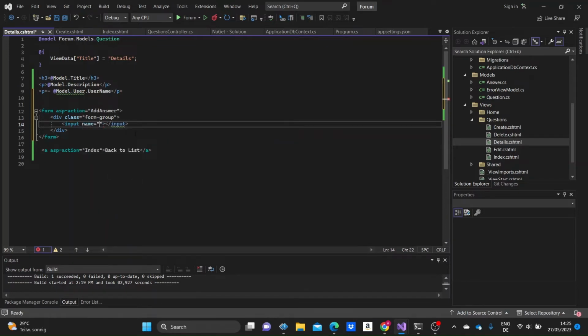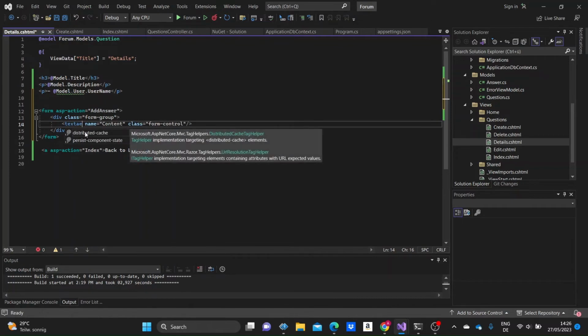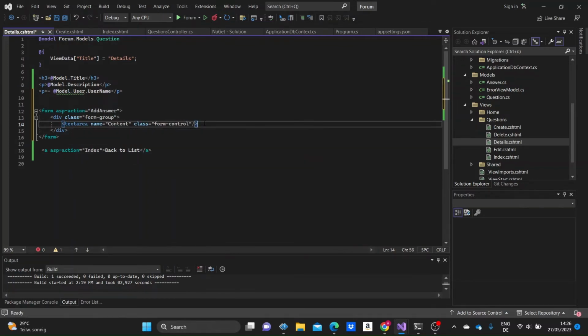So firstly we need an input for the content. Okay, so in the name property of input, we're just gonna write the name of the property of the answers model. So firstly we need to input there the content of the answer. I'll just give the class form control, because that's usually the Bootstrap default or most common class for forms. And actually I'm just gonna make it a text area because it looks better. It looks more like a comment section.